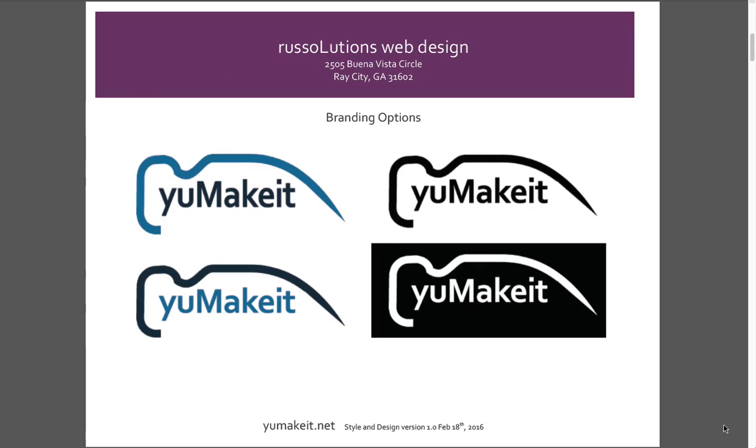Quickly, I'll go over the branding options again. I decided to make it this one color with the optional grayscale. As you can see, there's a hammer in there. Hopefully that suffices.